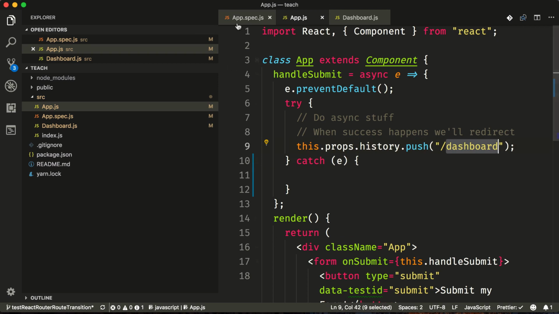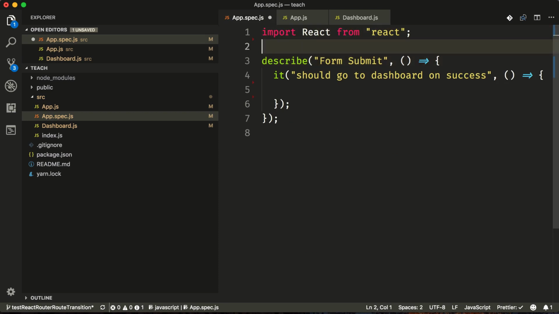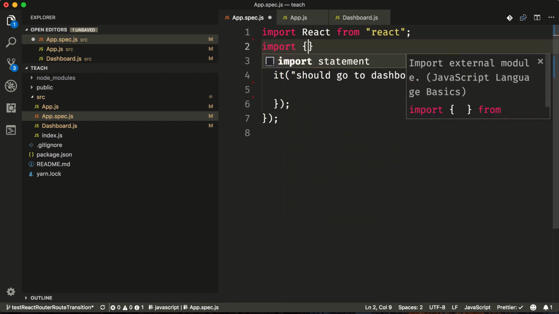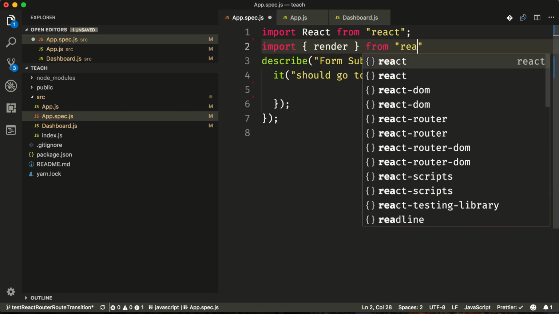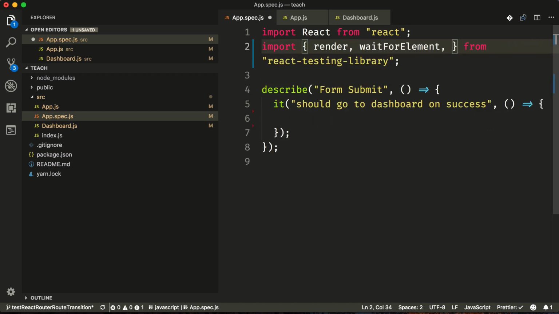So within our app, we're going to need to import a few different things. The first thing that we're going to do is import render from React testing library. We'll also pull in wait for element as well as fire event. Now the concept here is that we will create a fake route at /dashboard that we will then navigate to, and then we'll be able to test using React testing library.